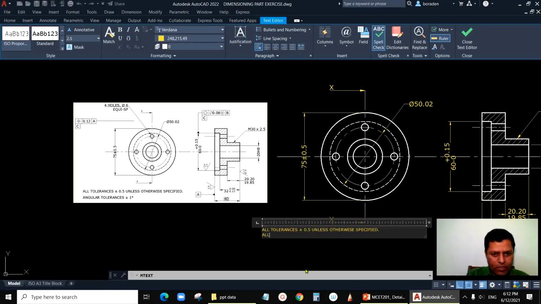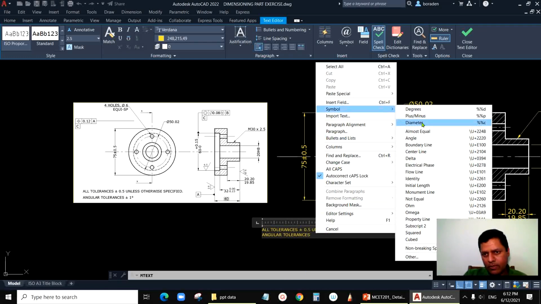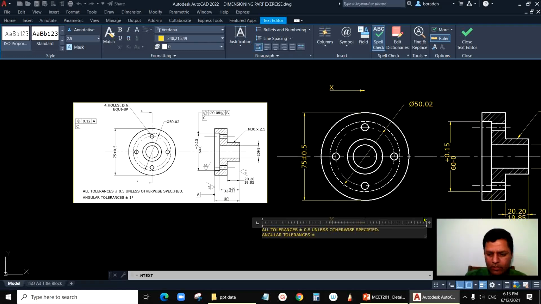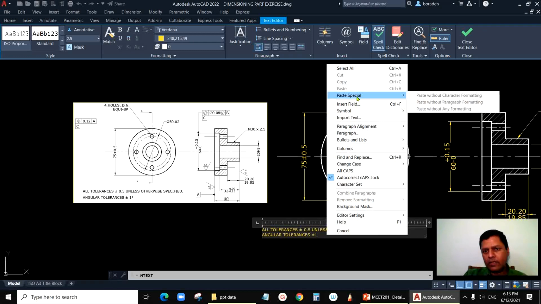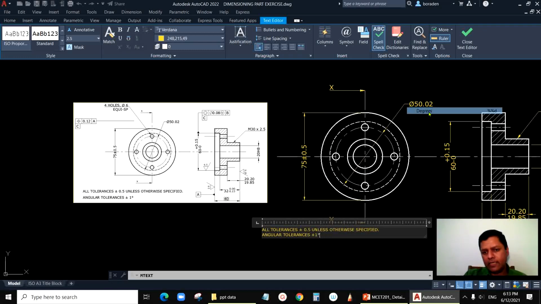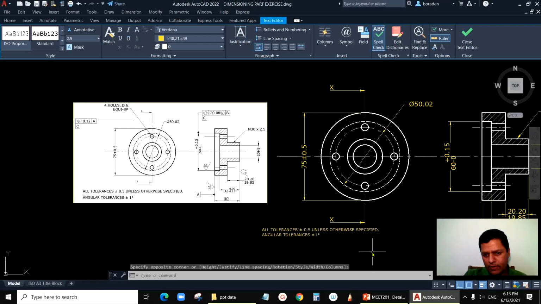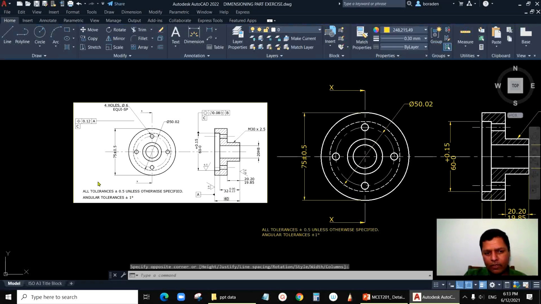For angular tolerances, it can be any notes in the drawing. If you want to produce the notes, you can do it like this. Now again we need symbol here, right click, symbol, plus minus. Now angular tolerance is 1 degree, plus minus 1 degree. Again you need the degree symbol, right click, go to the symbol, and here is a degree symbol, so 1 degree, it will come here. Fine. Now this looks more space.